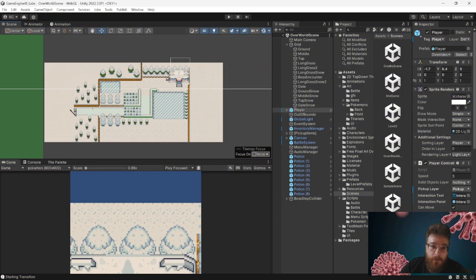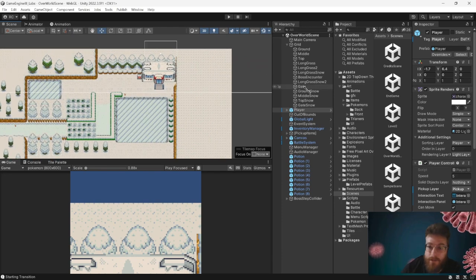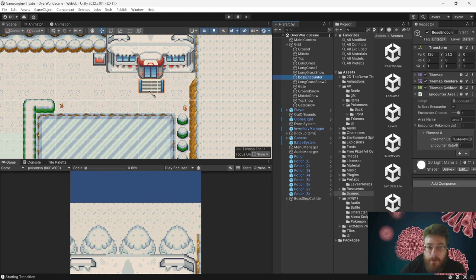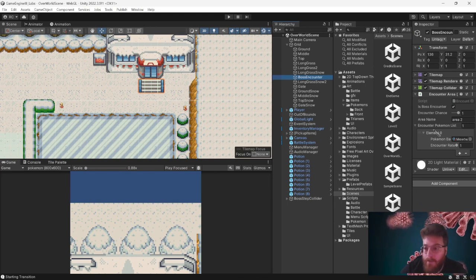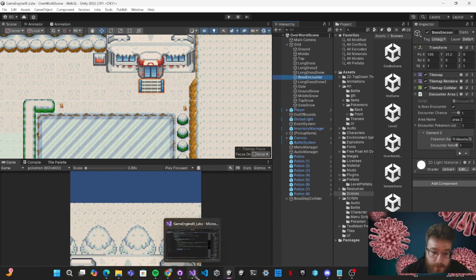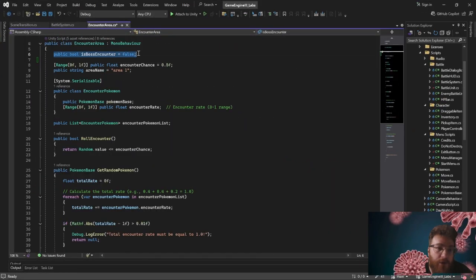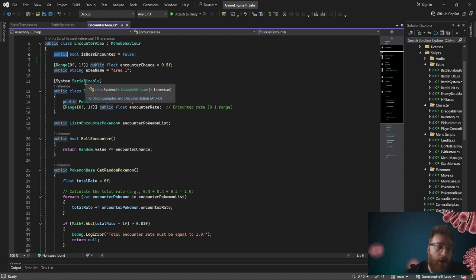Then in level 2 we have a little boss fight. So we have this boss encounter here. So if you make it here, you will fight Mewtwo, and we have to set the bool to is boss encounter. I will show that off as well. So we just have this bool here, and we made it public so that we can set it, or at least get it in the battle system.